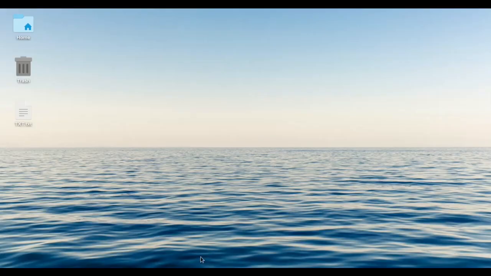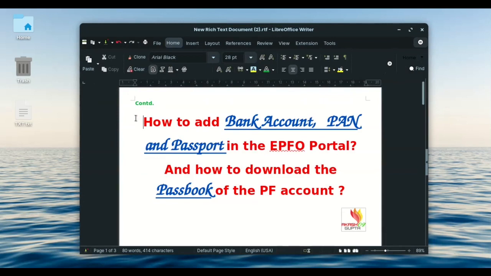Guys, in this video I am going to show you how you can add your bank account details, PAN and passport in the EPFO portal.